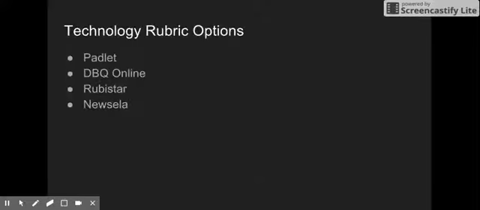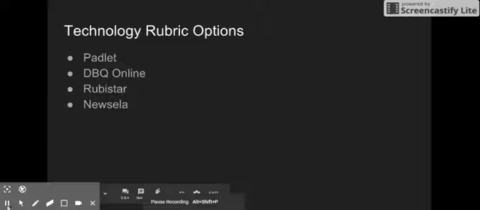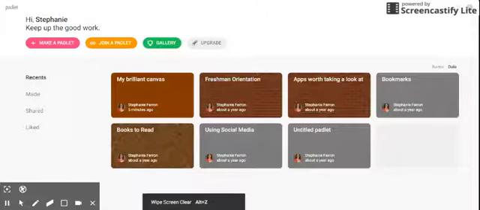So the types of technology that we discussed in the professional development today included Padlet, DBQ Online, Rubistar, and Newsela. So I want to quickly go through each of these and show you what you could use to enhance your learning within your classroom. The first one is Padlet.